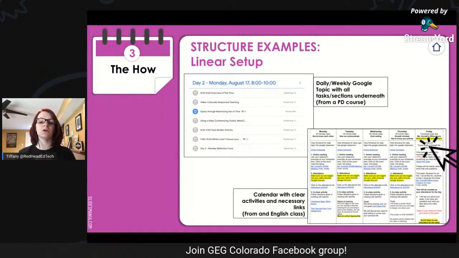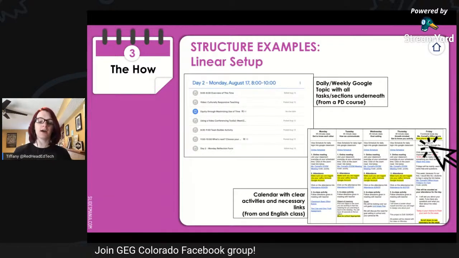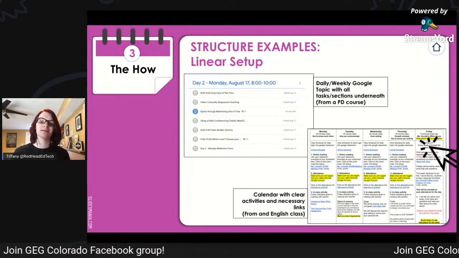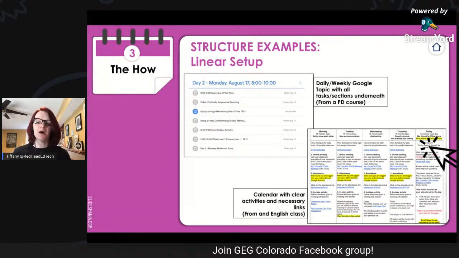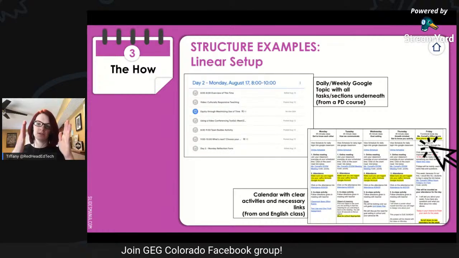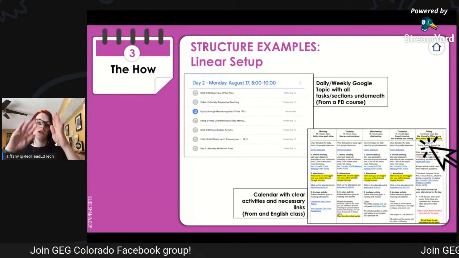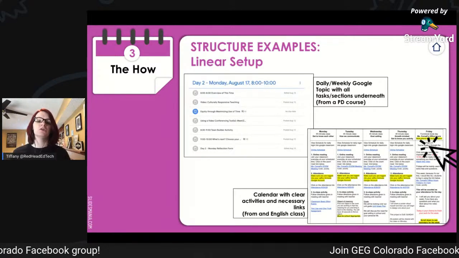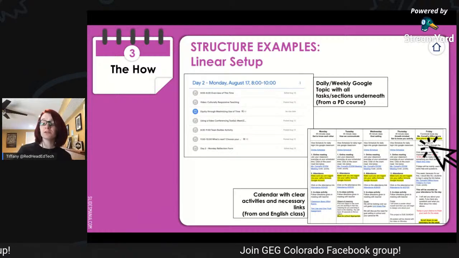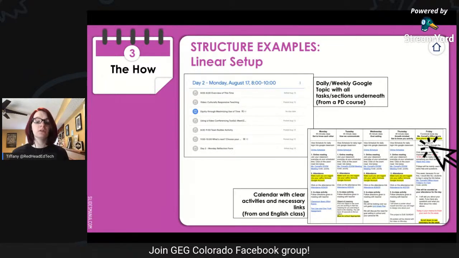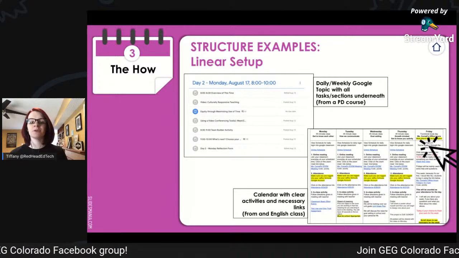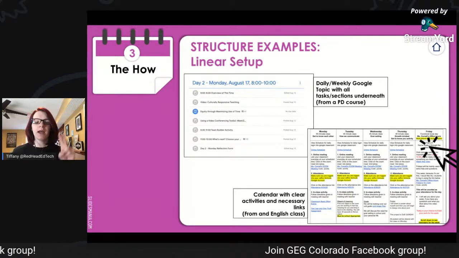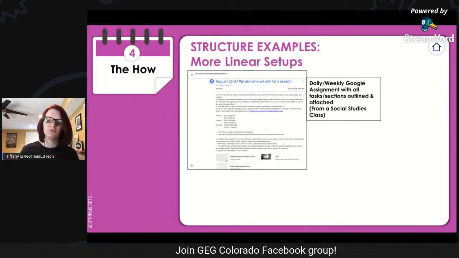This is my school, we use Google Classroom, and so she has links to the exact assignments. I obviously pulled all of those links, but it's really, really clear for kids to know: here's what I'm doing on Monday, here's what I should be doing on Tuesday. So whether they miss school or whatever, they're good to go. All right, and just for your information, that's from an English class. I have 2 more examples to show you.